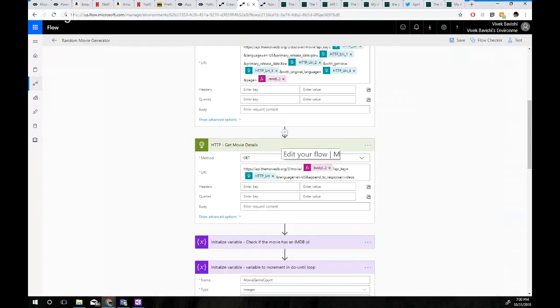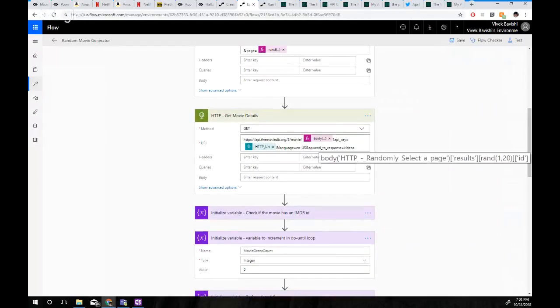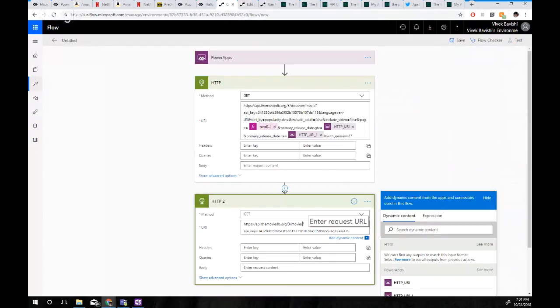I need to see what I did. Okay. Yep. So what we'll do is we'll select. In each page you get 20 responses, 20 movies basically. So you want to select some random movie. So you're doing two random functions over here. One is to randomize the page number, and then to randomly pick a movie from that page.